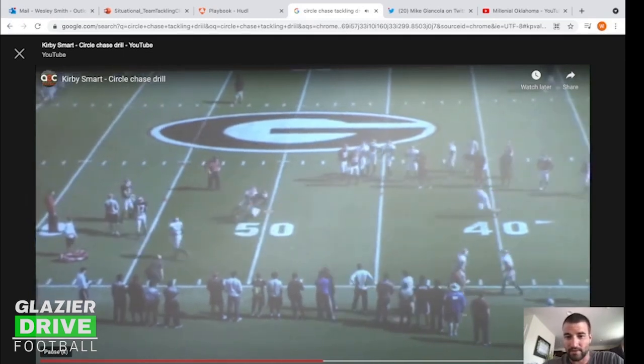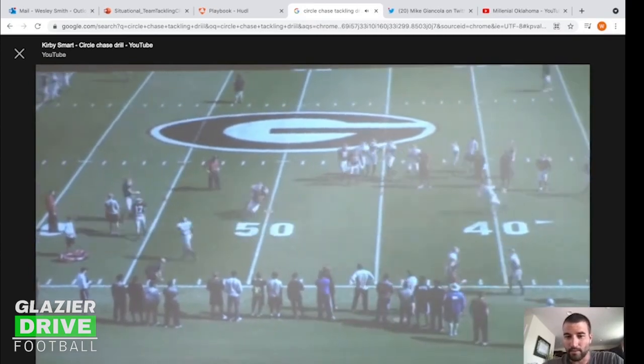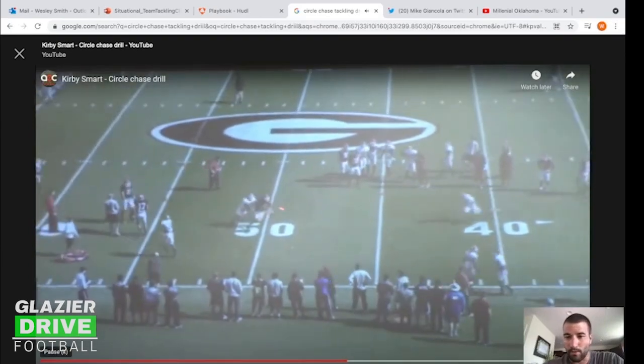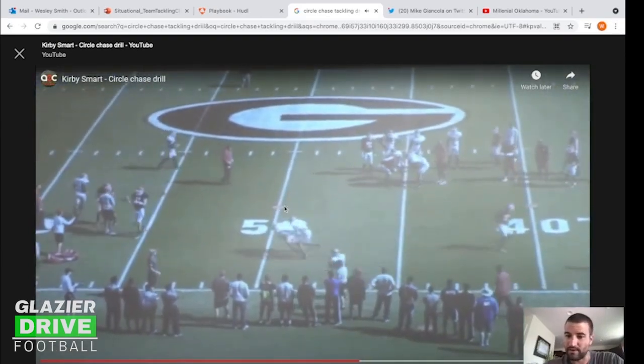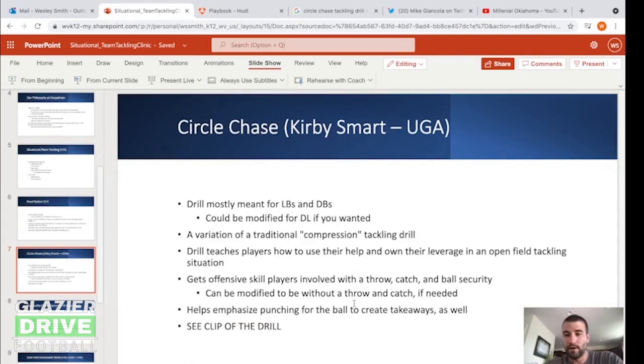As you can see here, there's a little too much happening with the guy that's trailing the ball carrier. We want to let him go, and then we can perform an inside-out tackle on the ball carrier with our defender who went around his cone, 10 yards away from where the receiver went around theirs. So that is a nice example of circle chase.